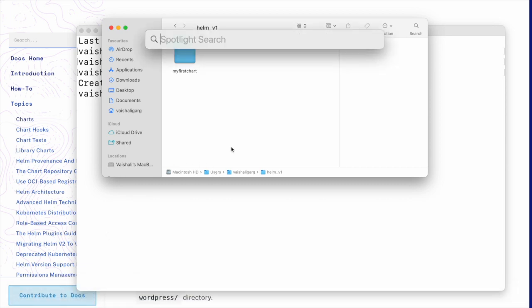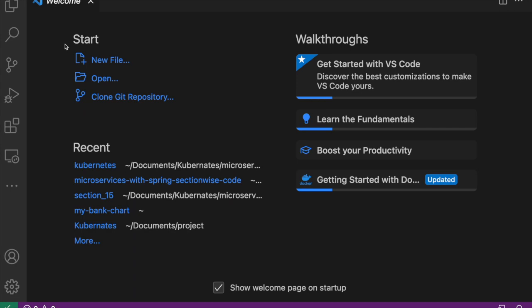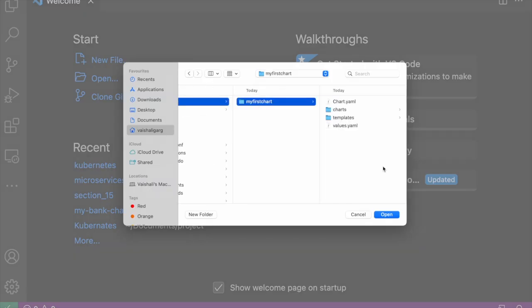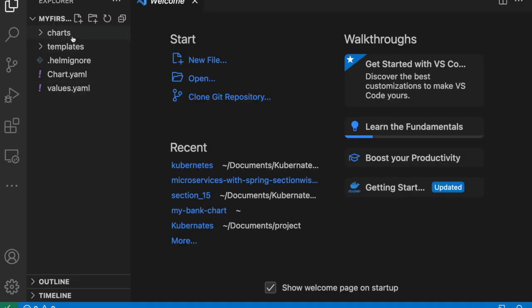Let's open this chart inside our Visual Studio Code. I'll put this command into the description, so don't need to worry. This is the chart we have. See the structure. This is an auto-generated structure. Once I have written the command on the terminal, which is helm create my first chart, my first chart has been created with two folders. One is the charts folder and the second is the templates folder.